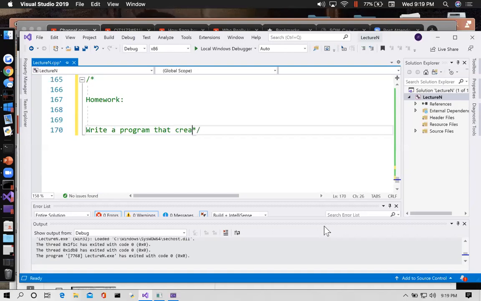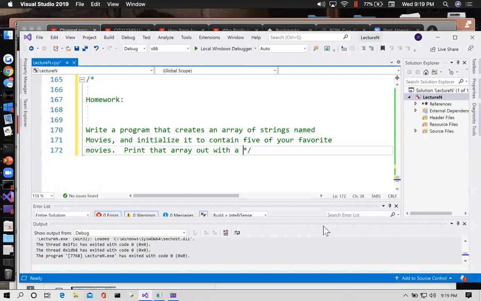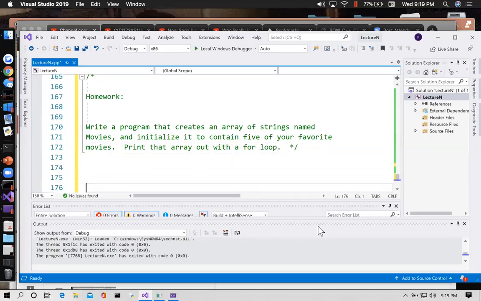Write a program that creates an array of strings named movies and initialize it to contain 5 of your favorite movies. Print that array out with a for loop of some kind. I'd recommend a for each, but if you want to use a for index loop instead, that's fine. So that's part 1. That's real easy, right? That only takes you a couple of lines of code.